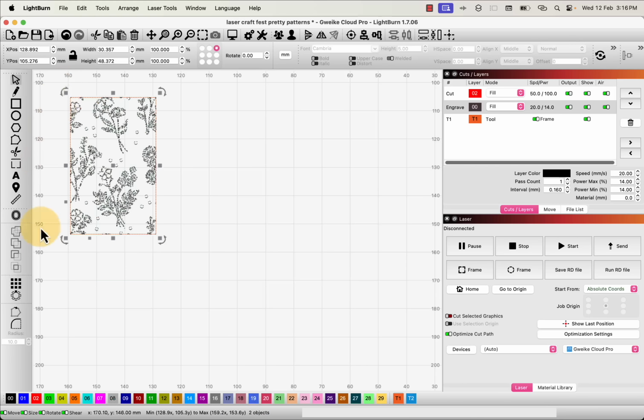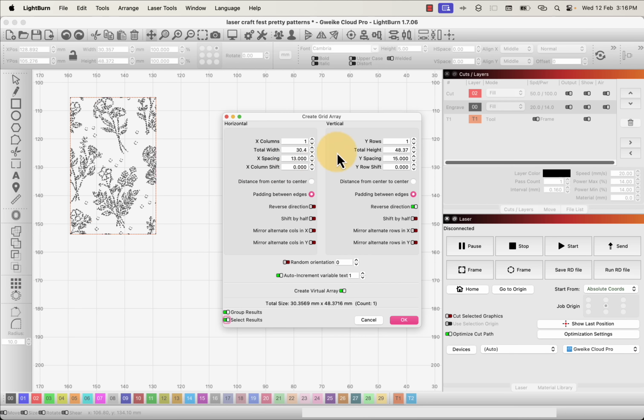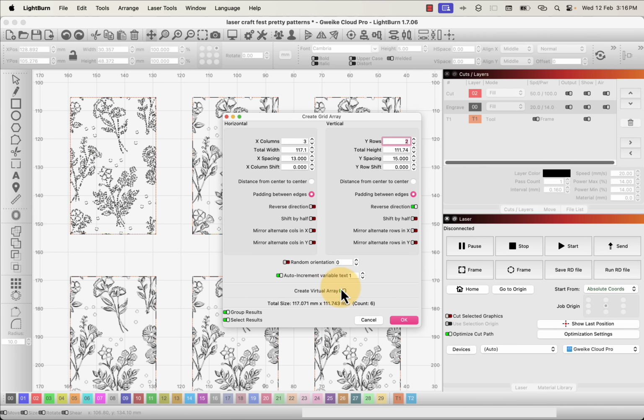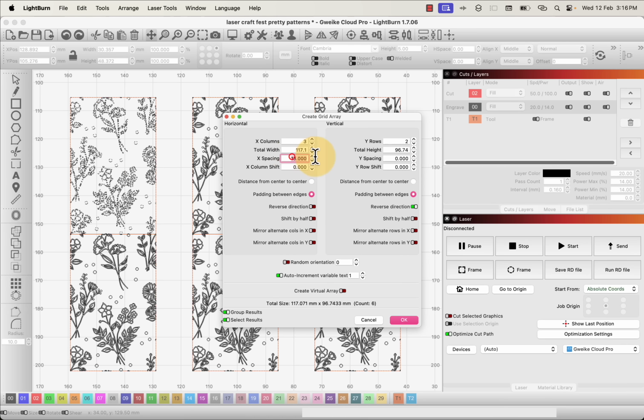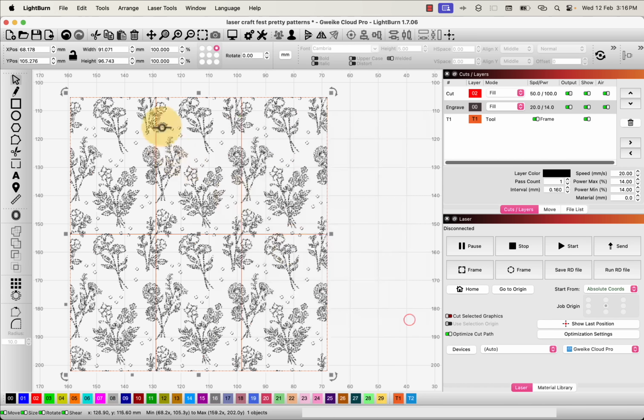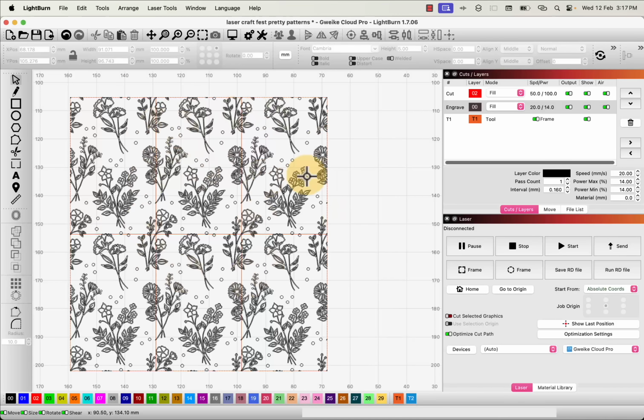So now, if we select the result and go into virtual array, create a few copies. Actually, we might turn virtual array off, so we just get a normal array. And we set the padding between edges to have a 0 spacing. 0, 0 with padding between edges. You'll see that our pattern is a perfect repeat again. If we turn that tool layer off, it's even more obvious. And that is really, really useful.